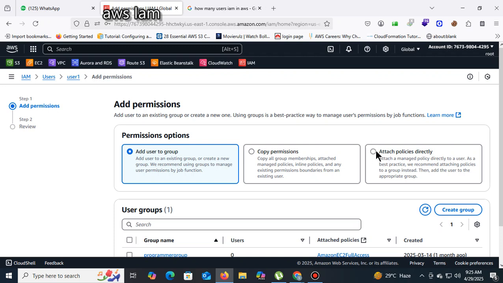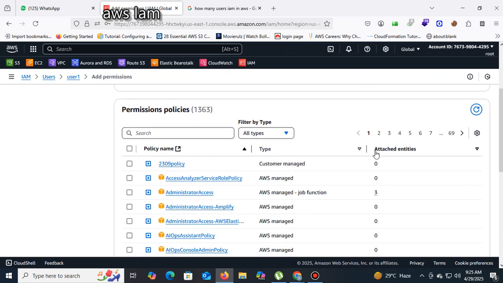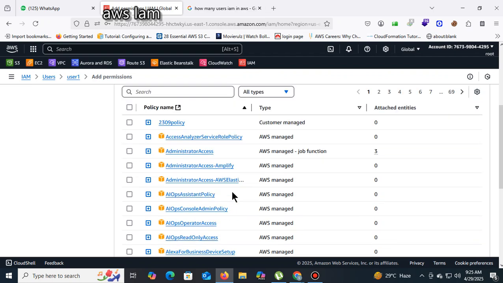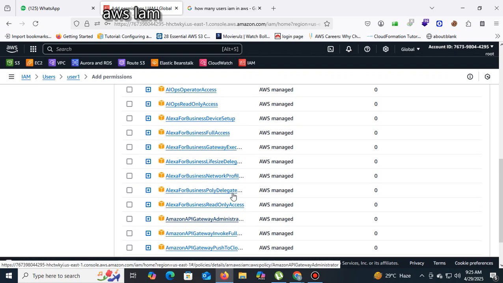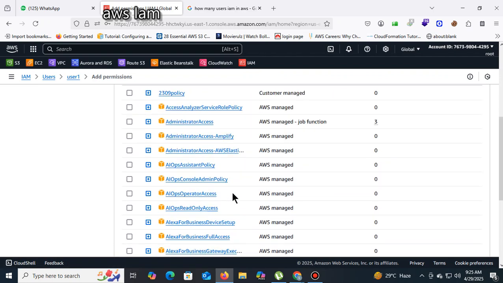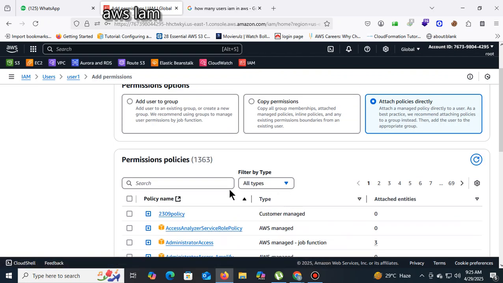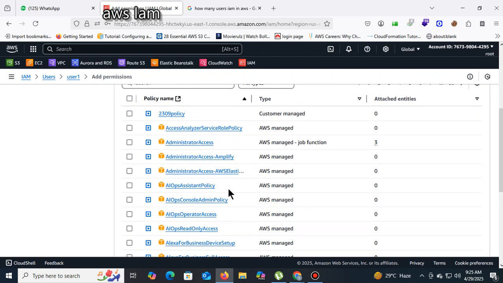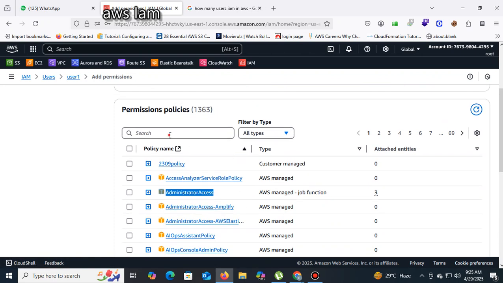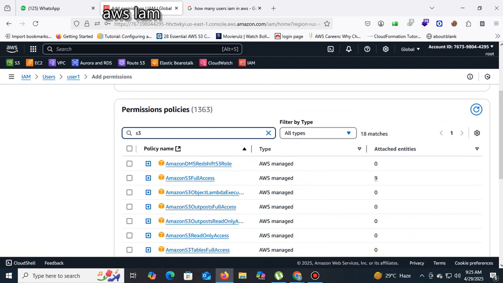Here select the third option, attach policies directly. Here multiple policies are there which are already created by AWS. Whichever service you want to access, there are around 1300 plus. If you see this, administrator access means all permissions. In the search bar I just type a service, an S3 related service, type S3.